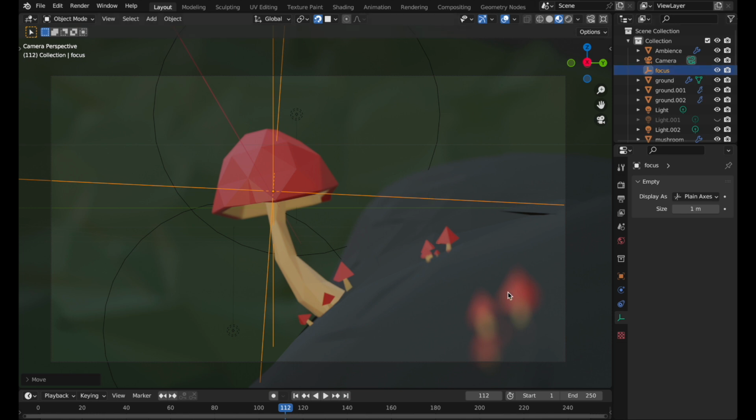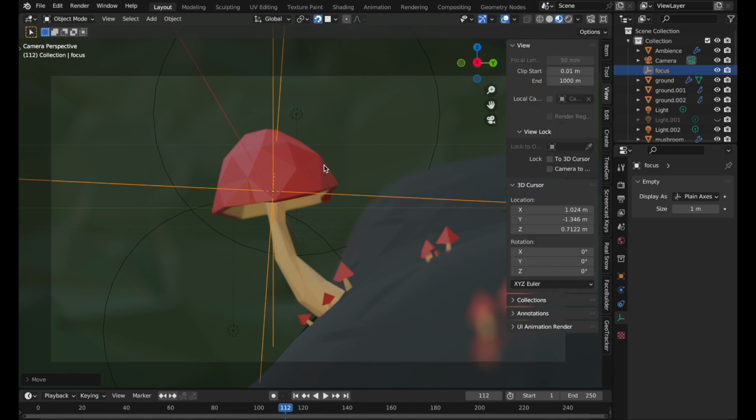Now what we want to do is be able to control how blurry this stuff gets. So this is the cool part. This is where it turns into a rig and not just a controller. So, well, I guess it's a controller. I don't know the words.